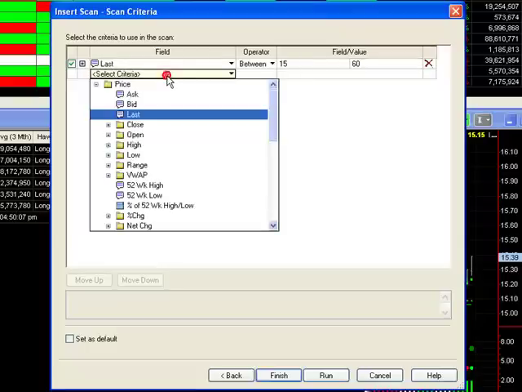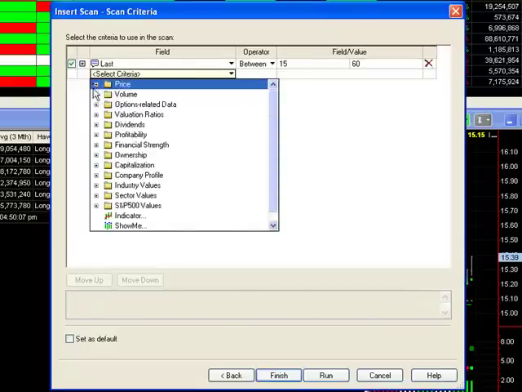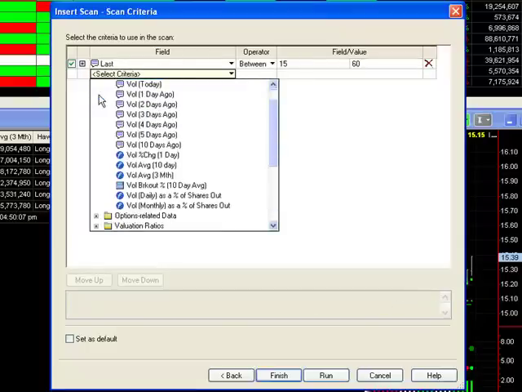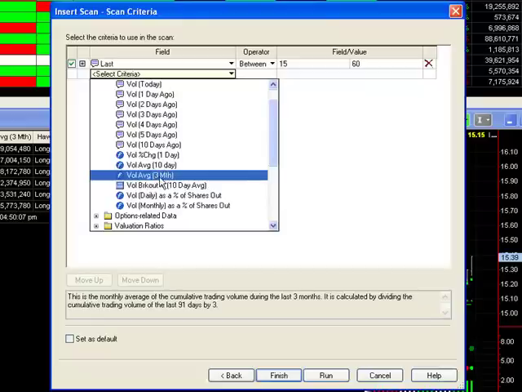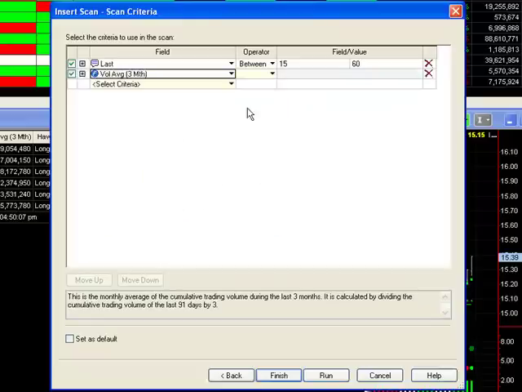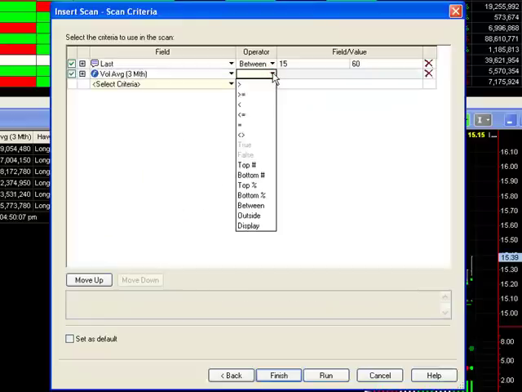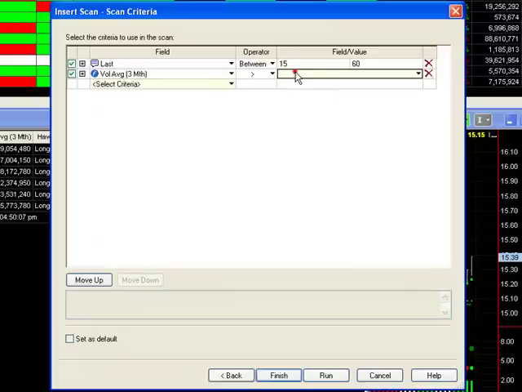Okay. Next thing I'm going to look for, and you can throw anything you want to in here, I'm just using these to filter these out. I'm looking for volume. I'm looking for today's volume, or I'm looking for long volume. So maybe the average 3-month volume. That looks like a good one. I want it to be greater than 100 million. Is that 100 million? 1, 2, 3, 4, 5. That's 10 million. There's 100 million.